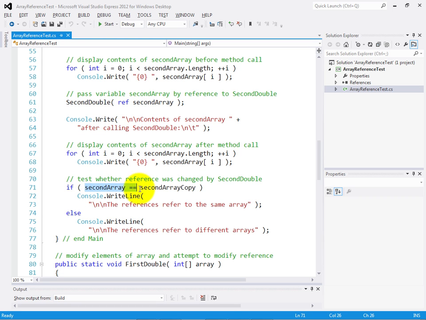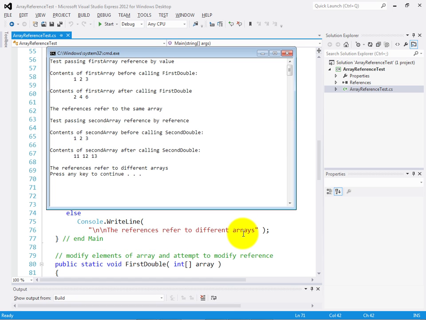Now, to prove to you that these are no longer the same array object in memory, we once again do a little if-else statement to compare the reference second array to the reference second array copy. If these are equal, we would print out the references refer to the same array, and if they're not equal, we print out that they're referring to different arrays. And you can see right now, indeed, they are pointing to different arrays.